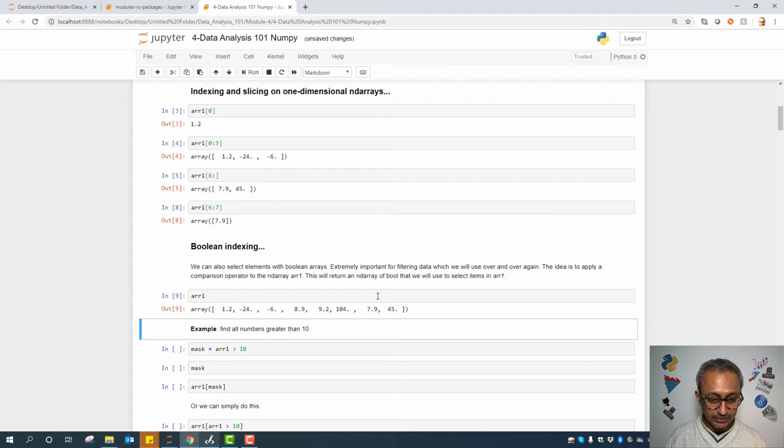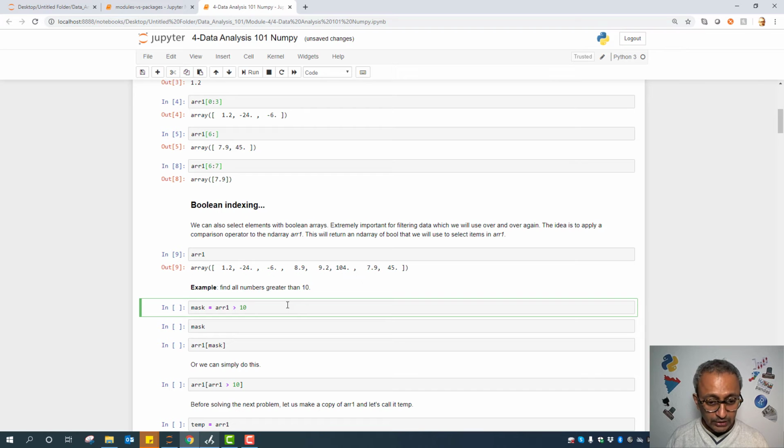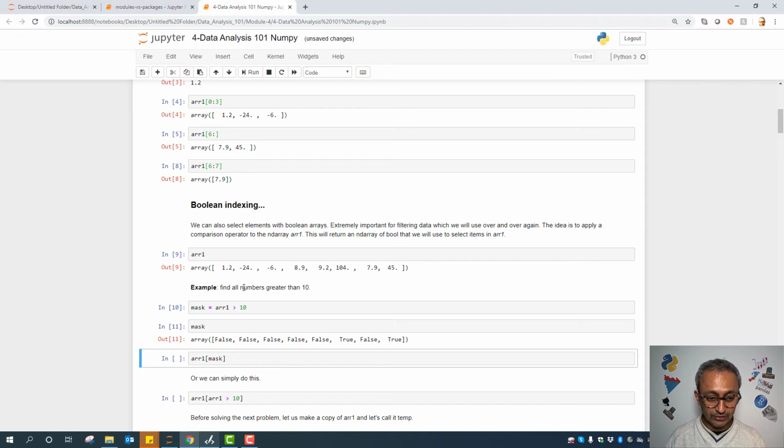So let's start with that array we had. Let's find all the numbers in that array which are greater than 10. You can create a mask which goes through each and every number, compares it to 10, and gives a true or false statement. If you look at what the mask has, the first element, of course, is not greater than 10, so it's going to be false. This one is not, this one is not, this one is not, this one is. So that's true.